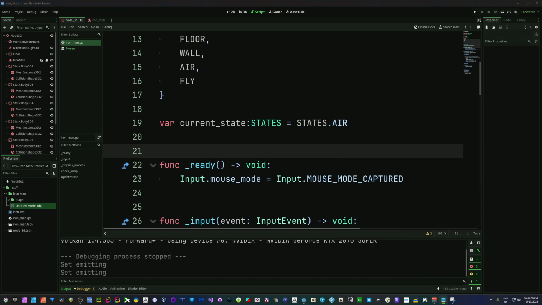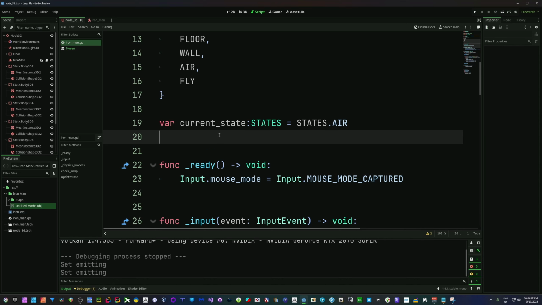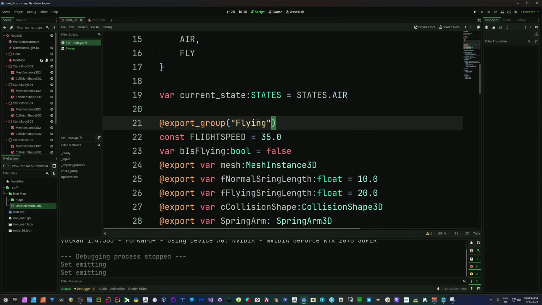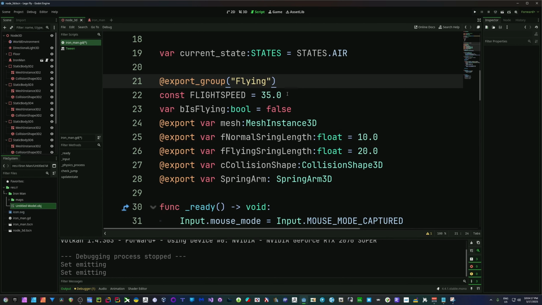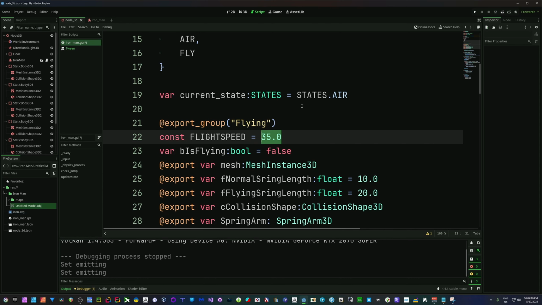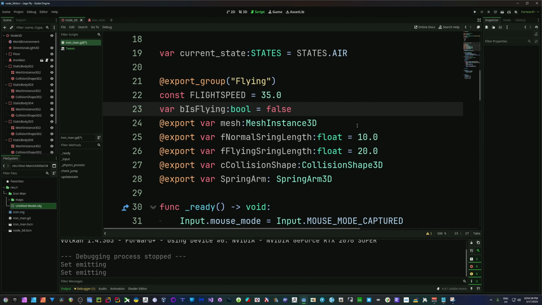And we're going to create a few exports and just variables in general. All right, so I went ahead, I just set this under as a group. We're going to have a light speed now. That way we can move faster when we're in the air. I have a boolean for is flying set to false by default. And I have a few exports that I can set. I have the spring length for normal at 10 and for when I'm flying at 20. I have an export for my mesh so I can rotate the actual Lego figure itself. I have an export so I can grab my collision shape and an export for the spring arm.